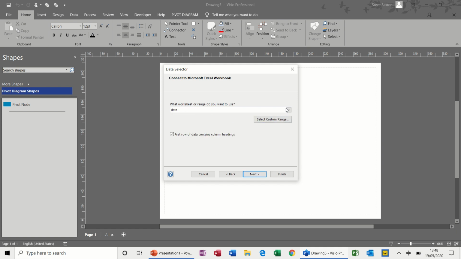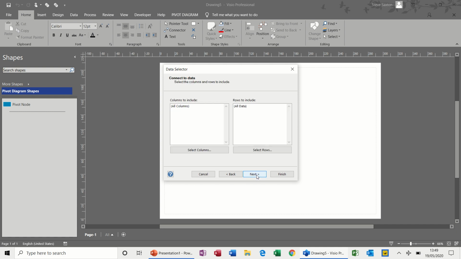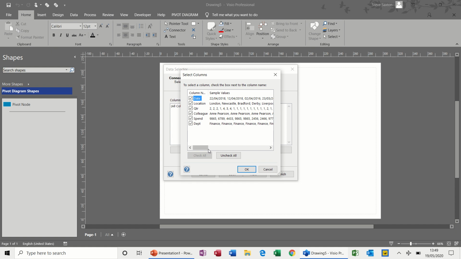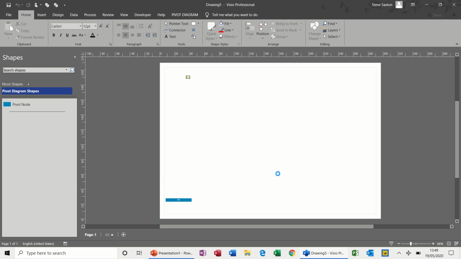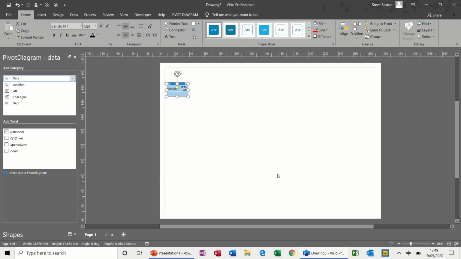Next. Now I've got a spreadsheet set up that's just got one sheet called raw data, but on that sheet I've named the actual data range data, so I can just select data. Then next. At this stage you've got the option to deselect any field that you don't want to bring into your diagram. So at the moment I'm going to leave all those as they are, but you could tick some of these off if they're not relevant. So I'll leave that as that. Okay, and then next. And then that finishes the wizard, so you can click finish, and then it will drop what's called a pivot node onto your diagram.